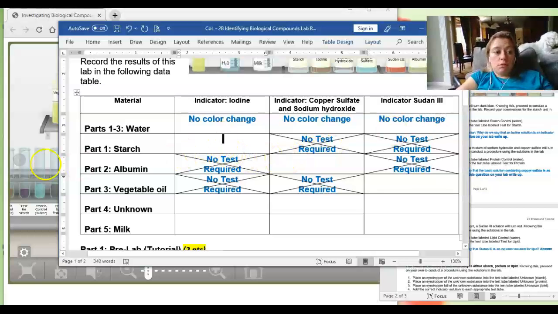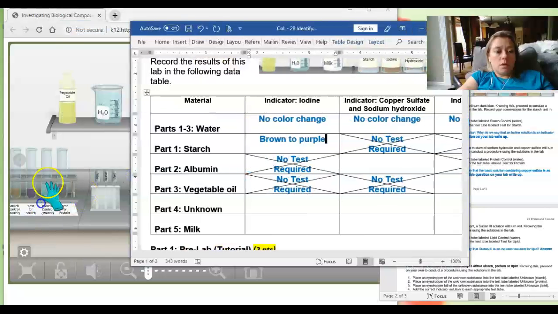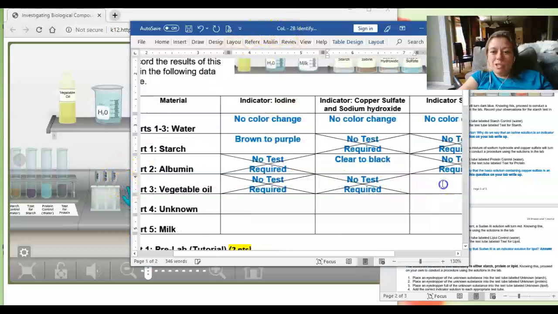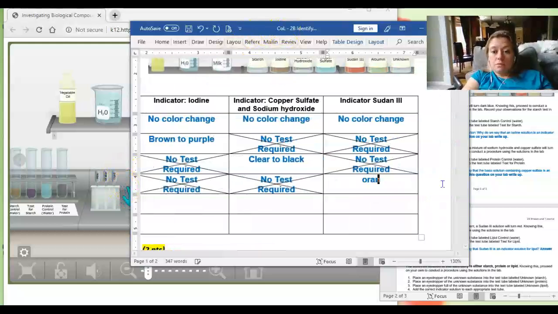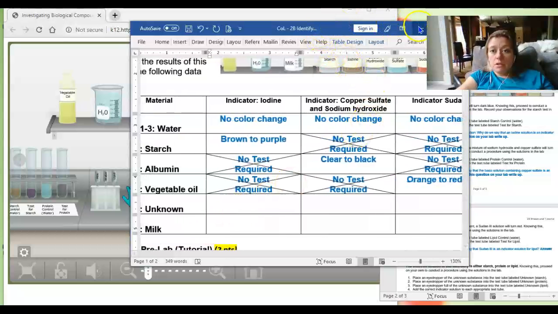But for the starch, if you remember, and you can see it here in the background, it went from brown to purple. For the protein, it went from clear to black. And then for the lipid, it went from orange to reddish. Okay. And now we're ready to do the unknown in the milk. And then you'll fill in those data points too.